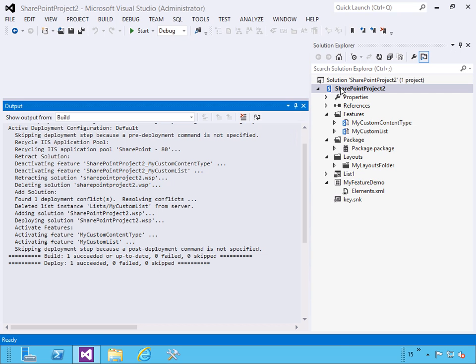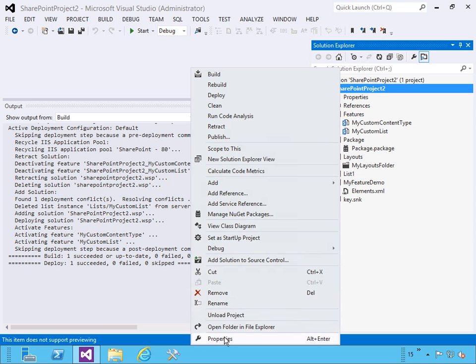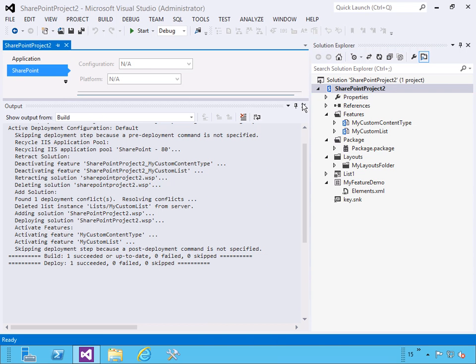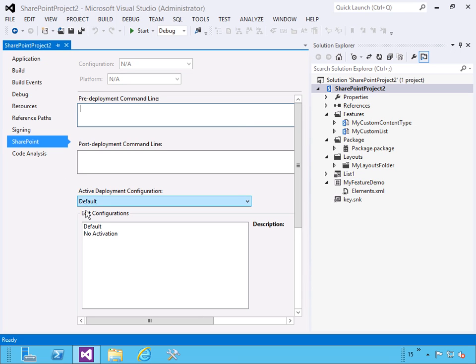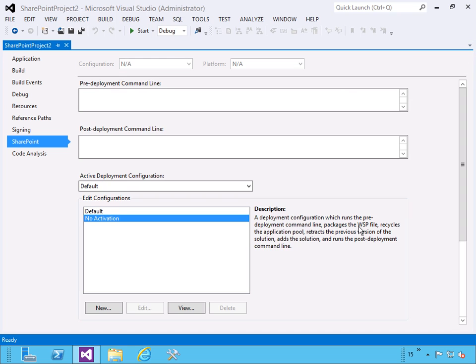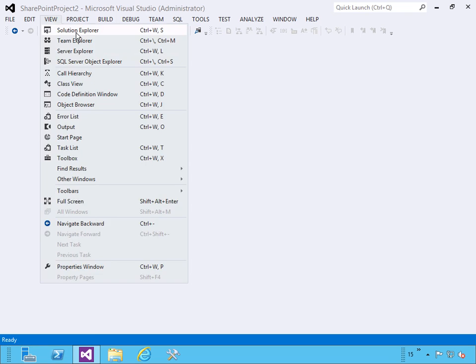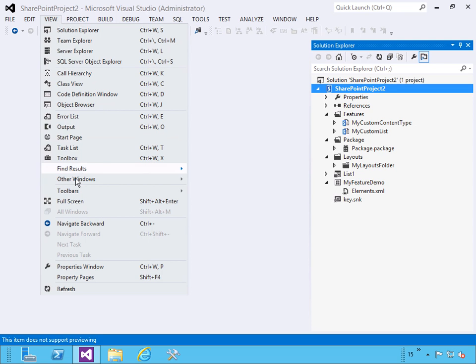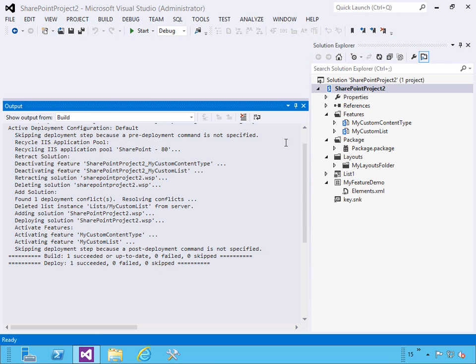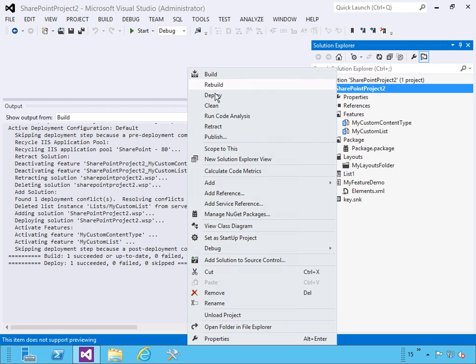So let's change that. Let's go back, close this, and let's change this to be No Activation. So I don't want to activate features. I'll save that. And let's view the output window. So let's deploy this again.